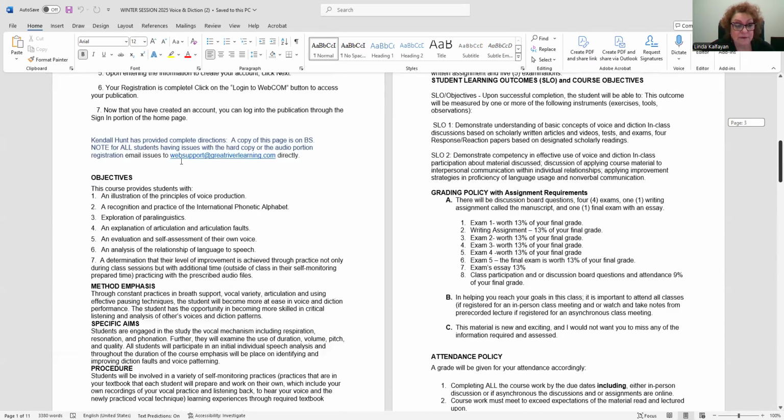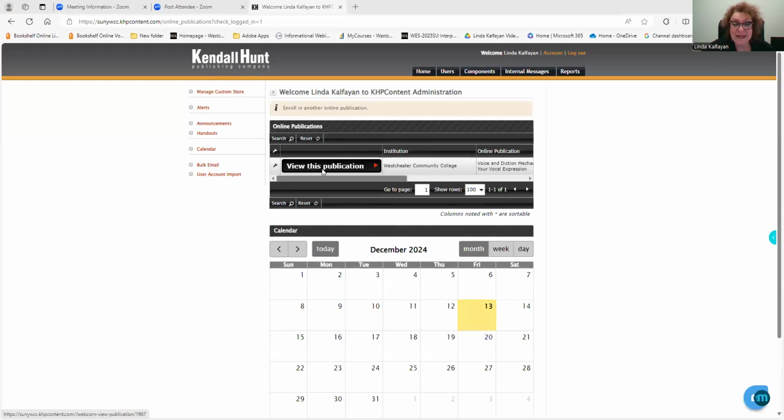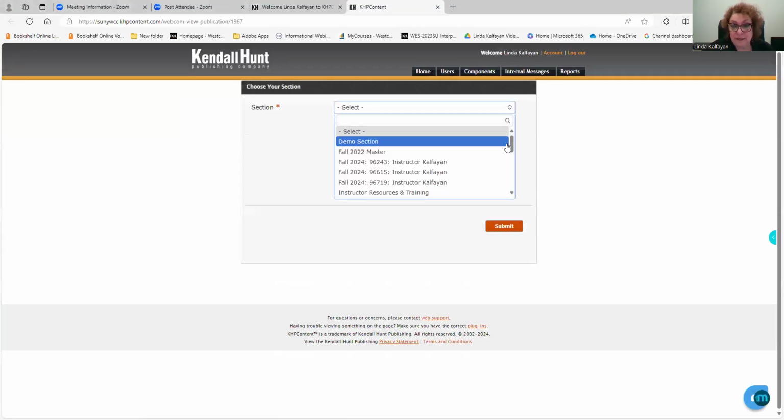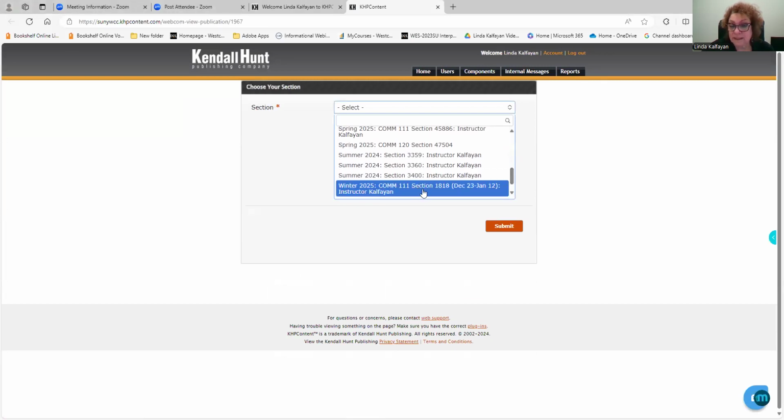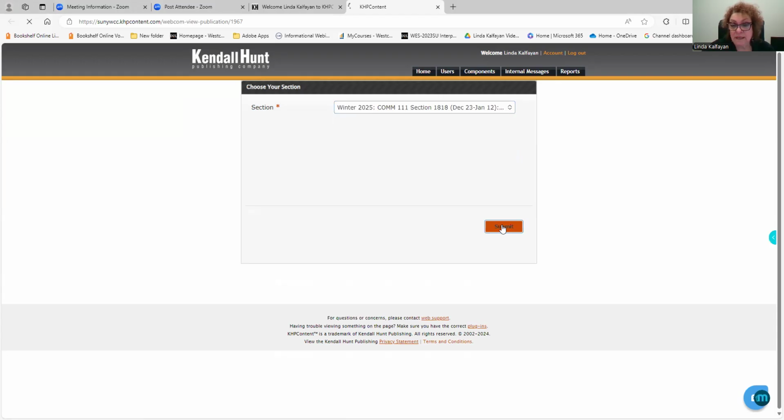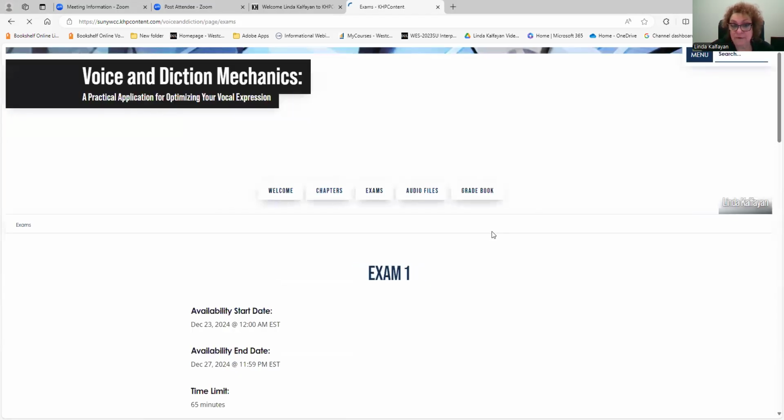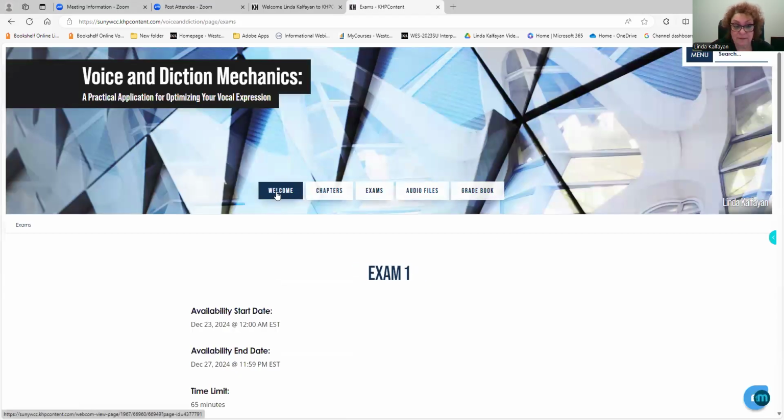Okay, so here are the objectives we're going to be working on. I just want to share my screen with your Kendall Hunt. So you have to understand what your Kendall Hunt will be looking like, something like this. You're going to get a drop-down menu, but less than what's here. These are all my courses, but you must click on your section number 1818, Winter Session 2025, and then you will click submit, and then you have your digital version. There's also a welcome there.